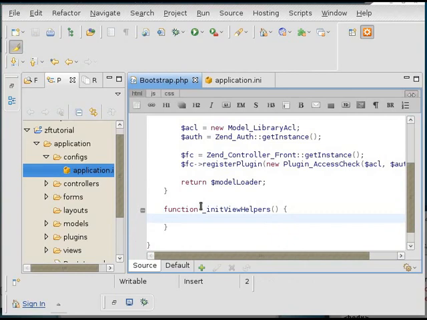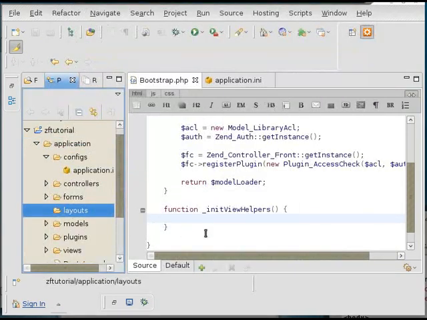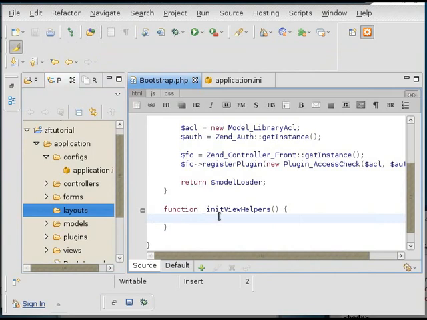Now, the layout resource does not come by default with Zend Framework. So this is a resource that we have to create manually. So let's take this opportunity to learn how to create manual resources. We're going to be storing all the layout files, or the template files, inside of a layouts folder. We're going to put this folder inside of the application folder. So create a layouts directory, and now I will have to tell MVC where the layout resource is going to be located.